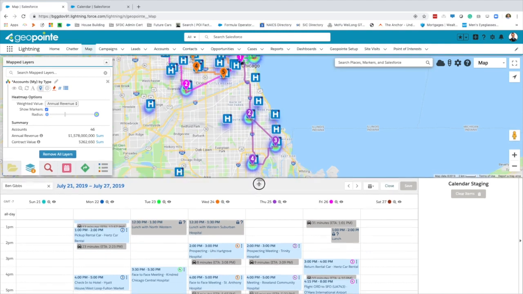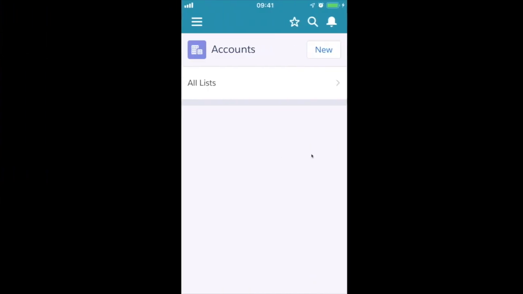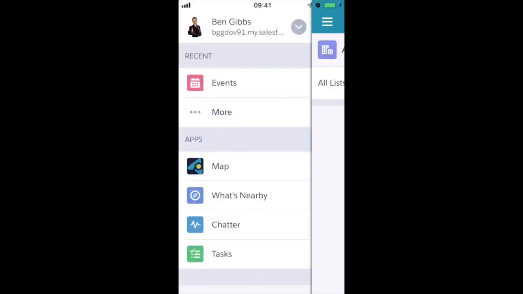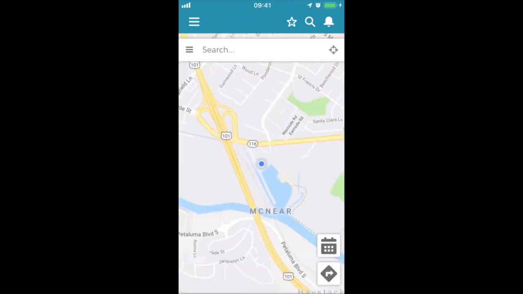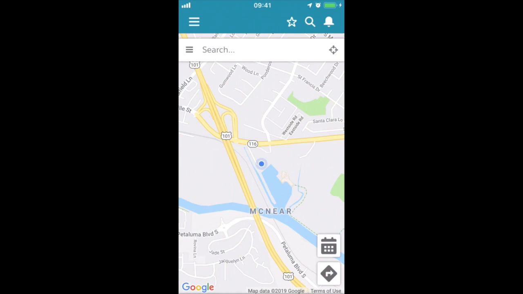So now that our day's actually planned, I can switch gears somewhat, and we can come to Salesforce Mobile. So here I am in Salesforce Mobile in the same org, and we can access Geopointe in exactly the same way as we've always done by selecting the Map app within the application. Once loaded, Geopointe works again the same way. You have access to all the same data sets, all as you'd expect, but the new icon will be this calendar icon in the bottom right corner.